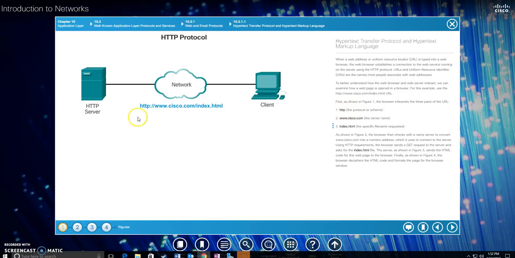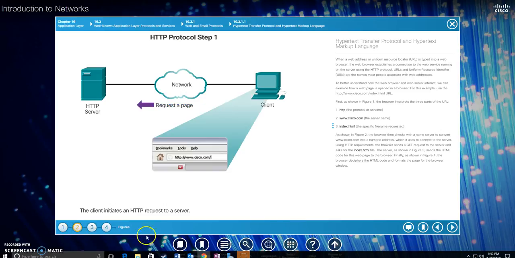HTTP is the protocol, so it tells you right here the protocol is right there. The server name is www.cisco.com. That's the name of the device. And this right here is the specific file that you're asking for, index.html. Type it in.